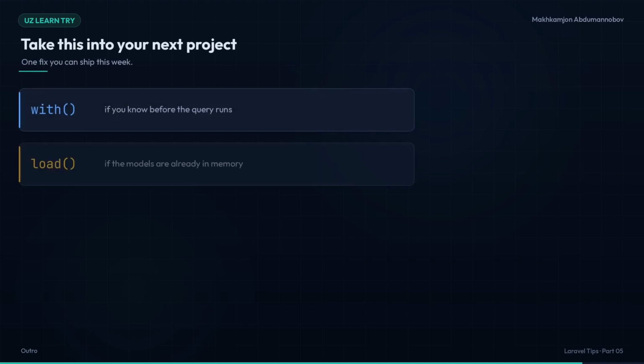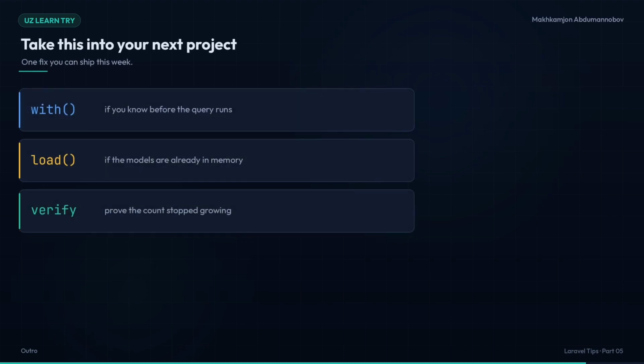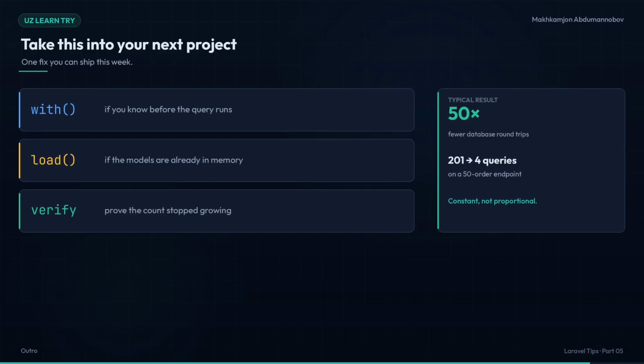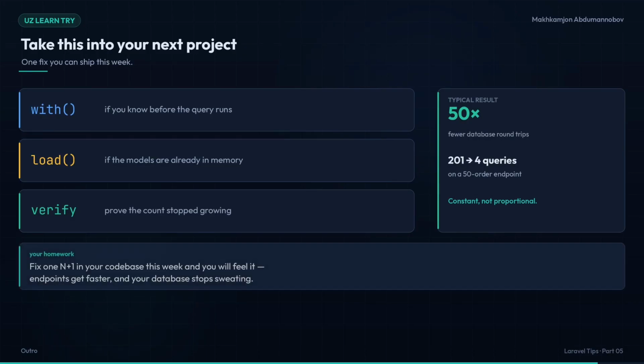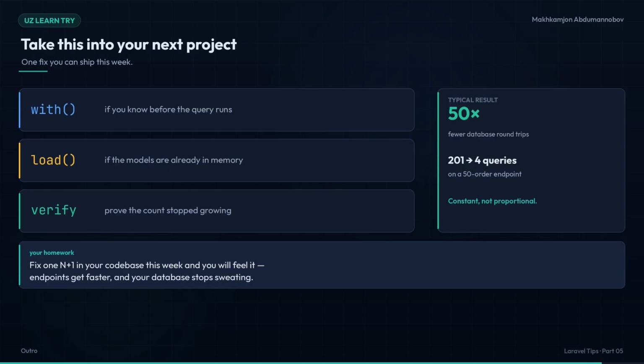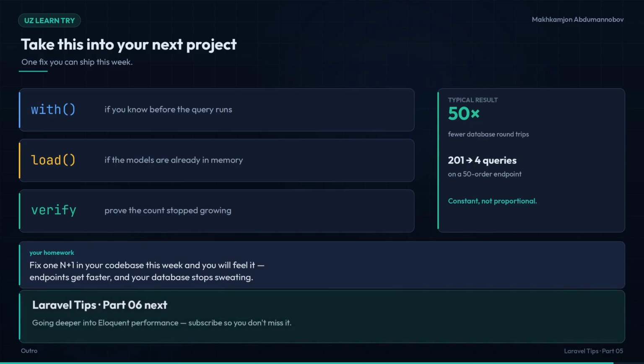So here is the rule to carry into your next project. If you know the relationship before the query runs, declare it with with. If the models are already in memory, attach it with load. Then open your query log and prove the numbers stopped growing. Fix one n+1 in your codebase this week and you will feel it. Endpoints get faster and your database stops sweating.